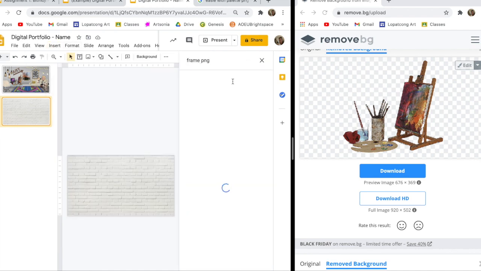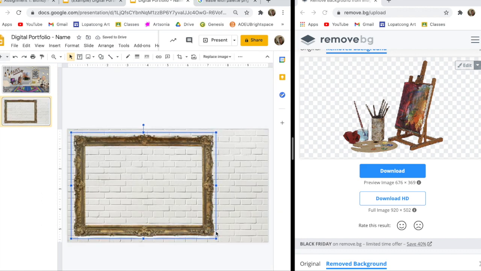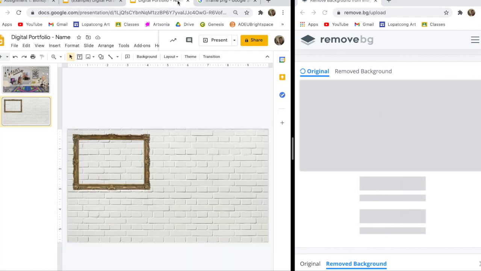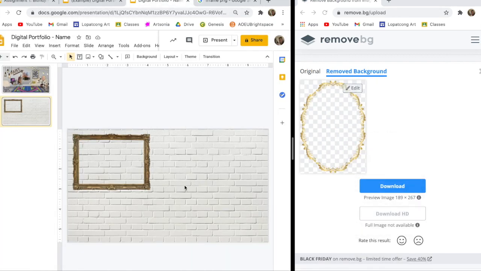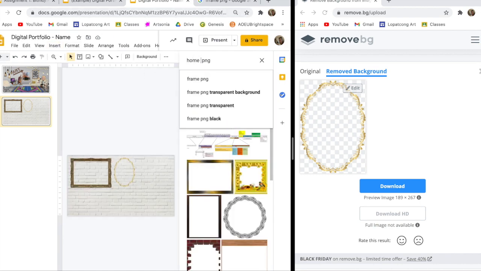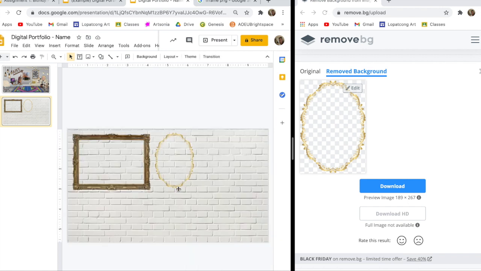So now I can start searching for, I'm going to use a whole bunch of different types of frames that I will start adding my artwork into as the weeks go on. So I would just continue to add more and more frames and fill up the whole space. Let's pretend I did that.